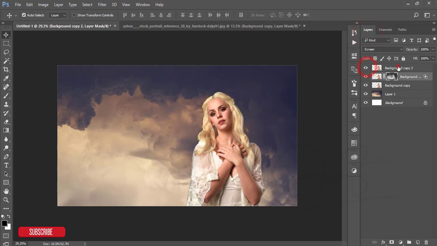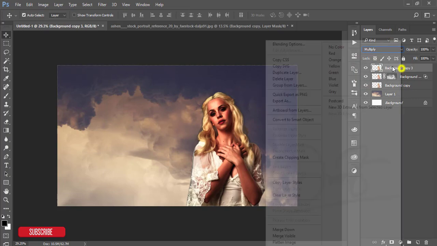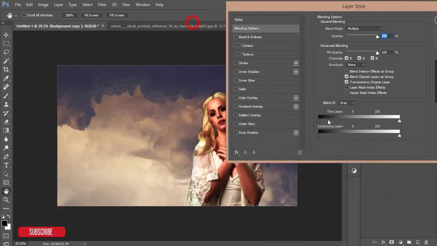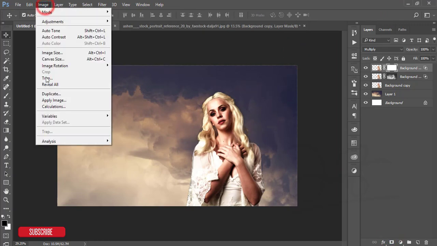After that, just turn on this layer and make it multiply blending mode. Go to the blending option. After that, I'll find out the shadow area, press the Alt button, divide this one and adjust the lights, and hit the OK button. Mask this one and go to the image and apply image.